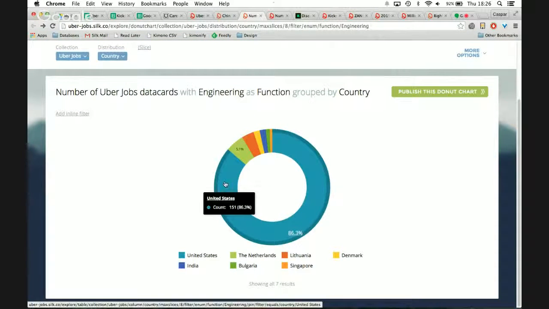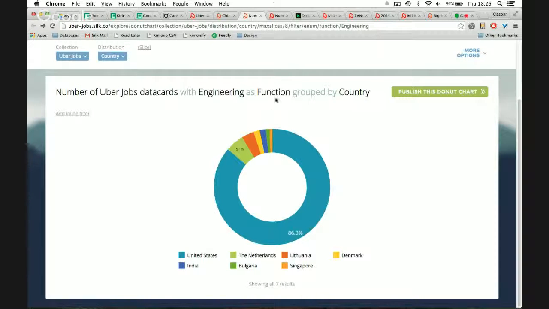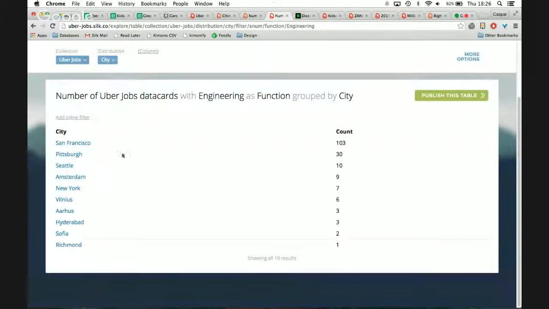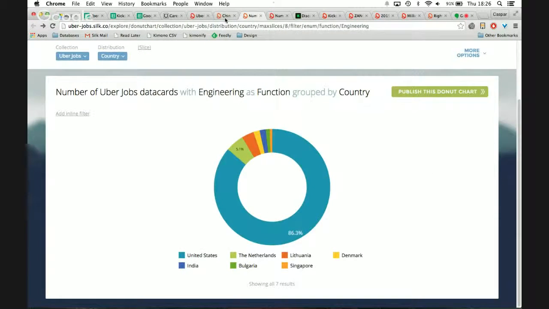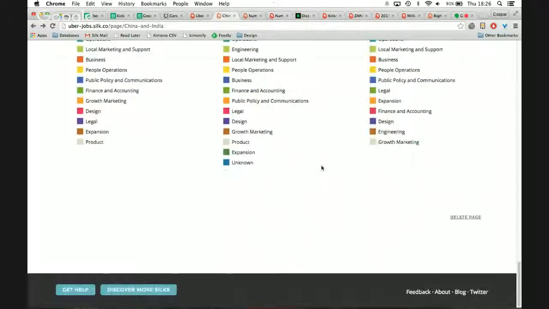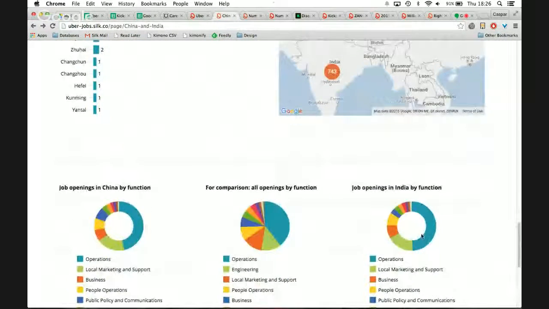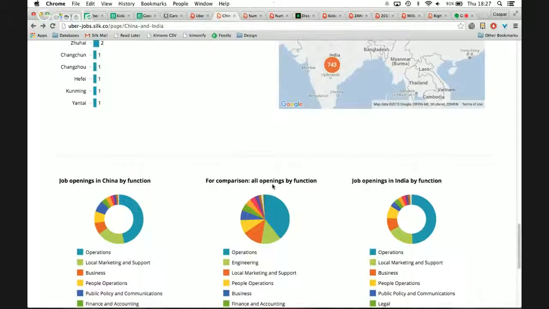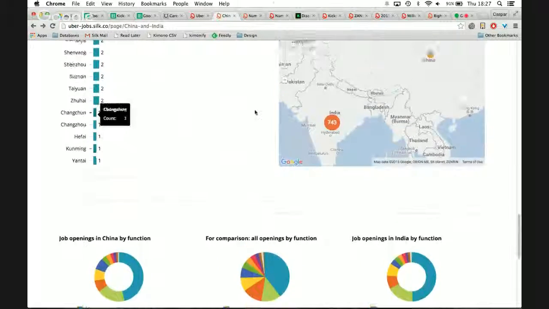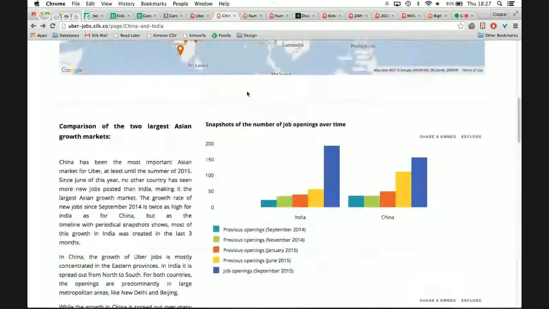So it looks like the company keeps that close to home and only really is looking for engineers in the US. And if you dive into it deeper, it's mostly in San Francisco, so that's not really that surprising. But it was just a final focus on the type of functions compared between those countries, and in this case, engineering is mostly taking place in the US.